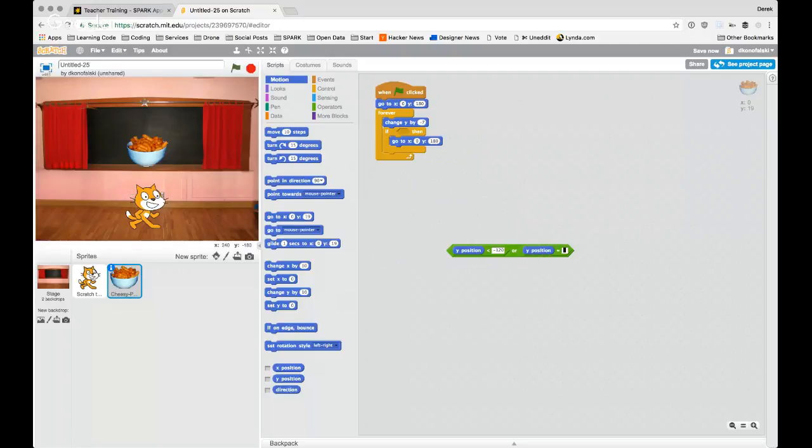All right, we have one last thing to do for our training here, and this is basically going to be your homework. It's what we're going to work on during the office hours starting now. For those of you that have to leave at this point because your hour is up, that's totally fine. But your homework is to make it so that the cheesy poofs don't always start in the middle of the screen, okay? You're going to use blocks that we have not talked about.